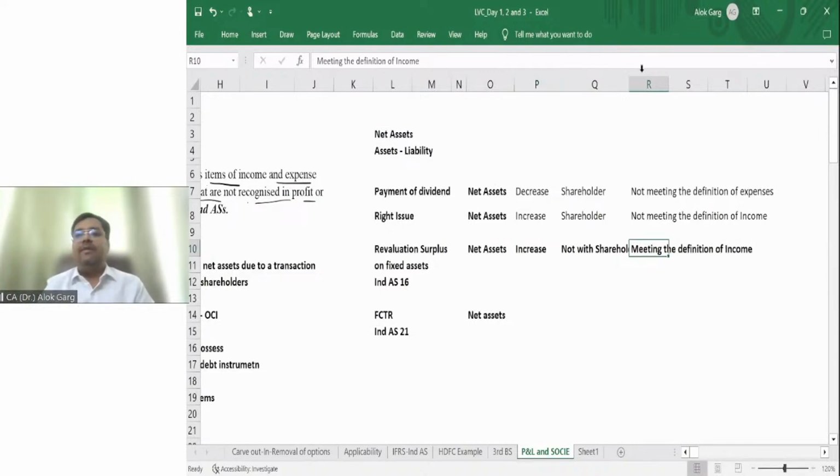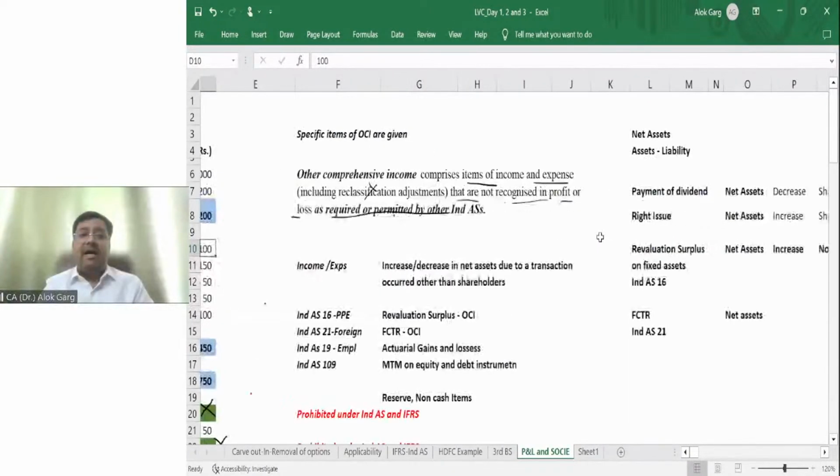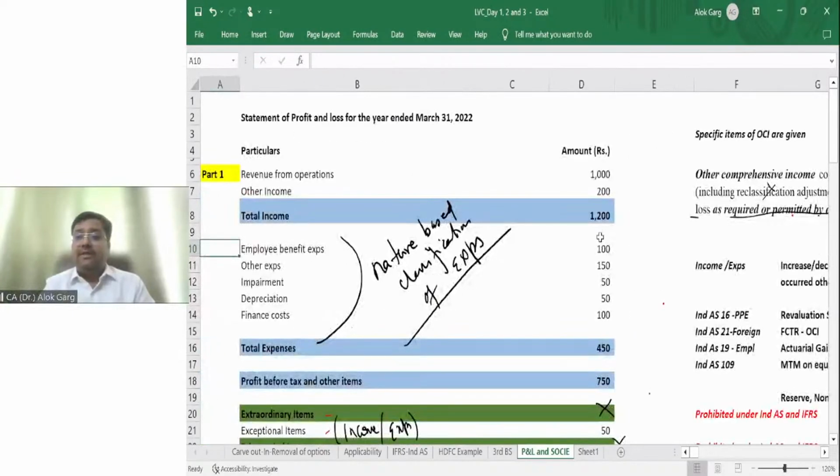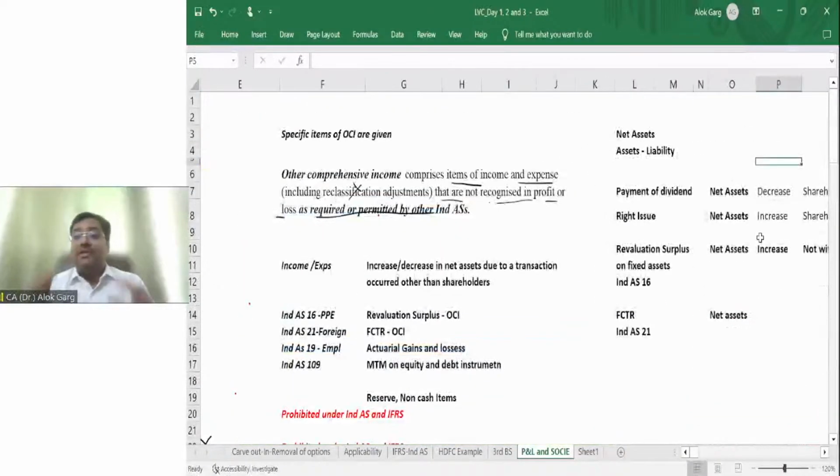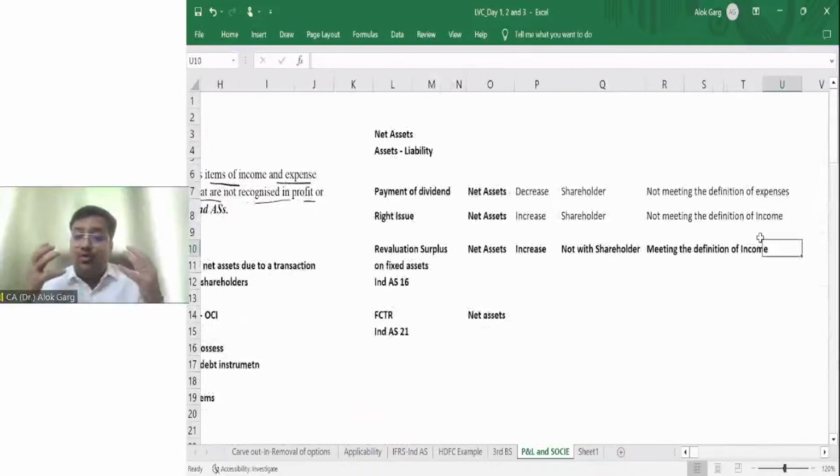Friends, now you tell me, if it is meeting the definition of income, can I show it in the other income, in part 1 of the P&L? It is kind of a reserve. Can I show it in part 1 of the P&L? Answer is no. Why? Because this is a notional amount. This is a notional gain, right? And this is kind of a reserve.